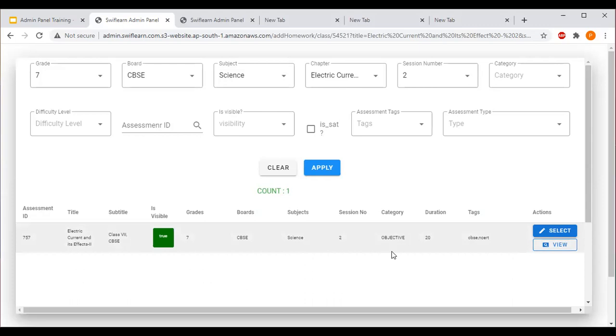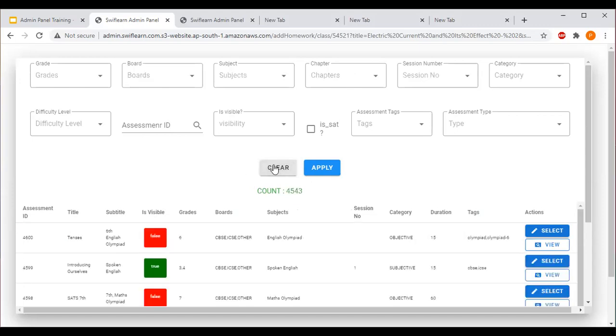Now in our scenario two, while assigning the homework, the teacher will get five pre-applied filters, but the teacher will not find any assessment here. This dashboard is blank. Here, the teacher will get no data available. Also, the count is zero. If there is no assessment while assigning the homework, the teacher has to click on the clear button first, and after that, the teacher has to reapply the same filters again manually.